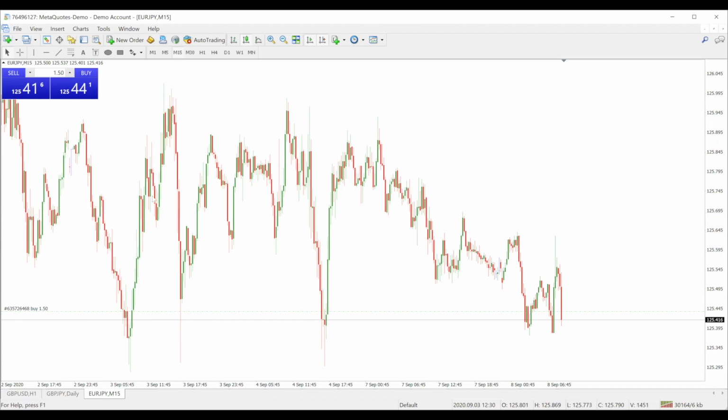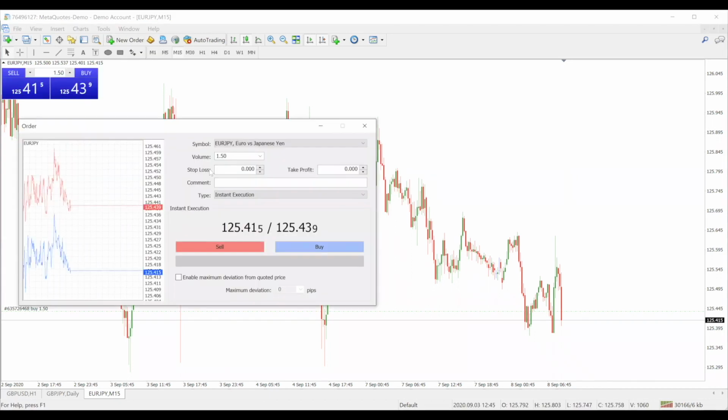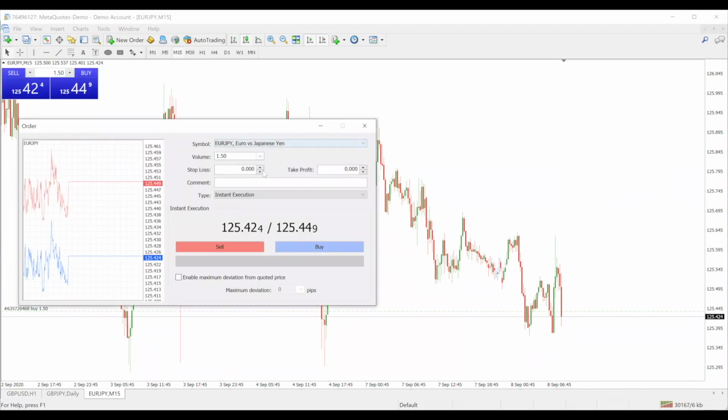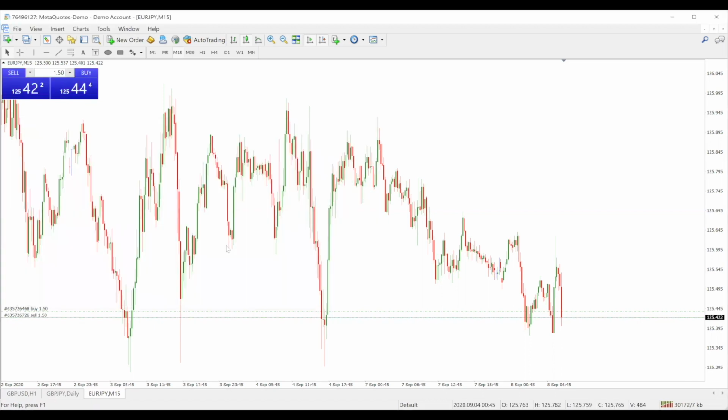Now there's another way you can do this as well. If you come up here to the new order button and click on this, you can see we have Euro Yen here. We can adjust other stuff in here, but let's say we want to enter another trade, and let's say I want to enter a sell. It's on instant execution, which does the same thing as these buttons up here, so I can click sell, and I'm in a sell trade now. So I have a buy and a sell trade running right now. Of course this is just for demonstration purposes only, but that is how you enter trades on MT4 desktop.